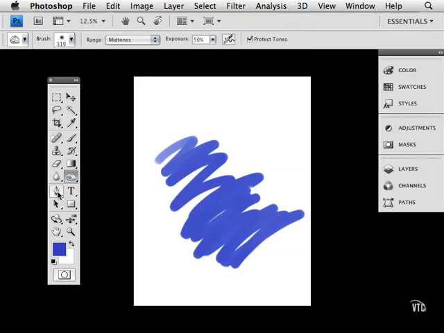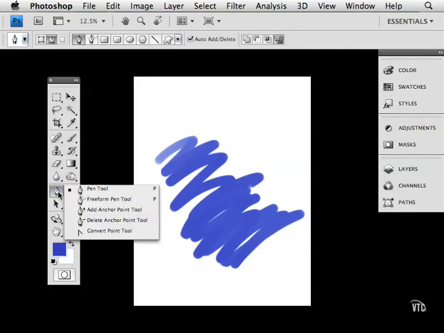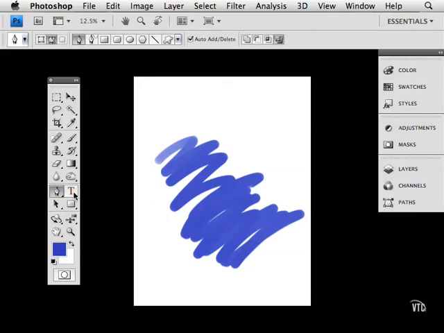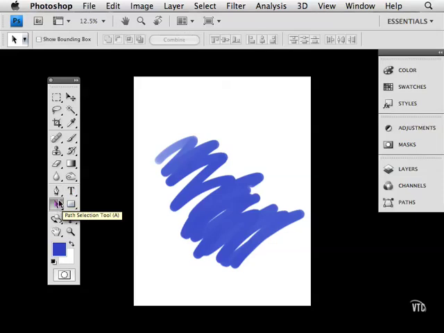Our vector tools, of course, are our pen tool, so we can create our own paths. We have our type tool. We have some shapes that we can draw. Path selection, so when you draw something with the pen tool, you can choose the path with this guy here. We have our 3D tools right here, so we can manipulate objects that we create in 3D.